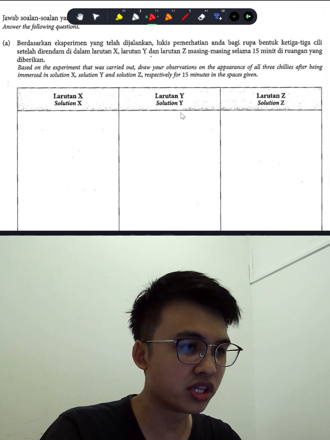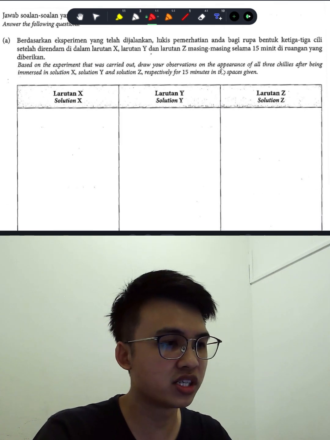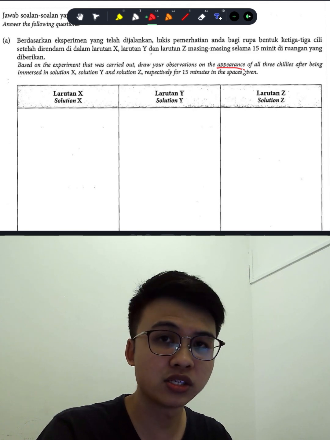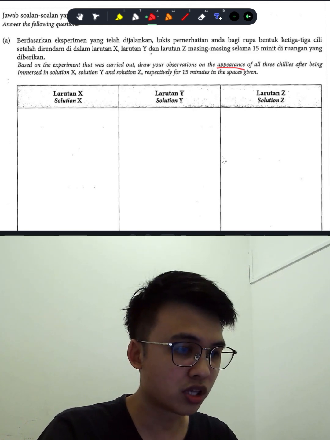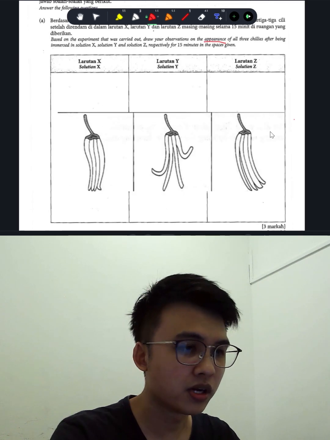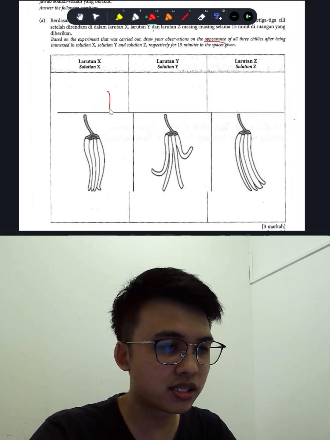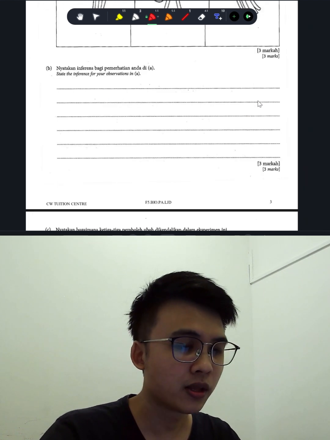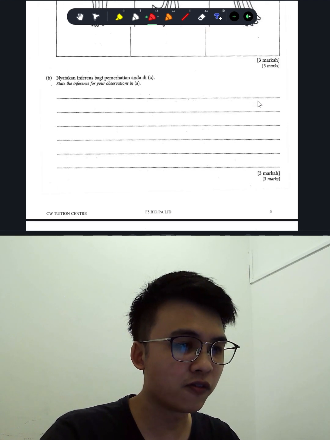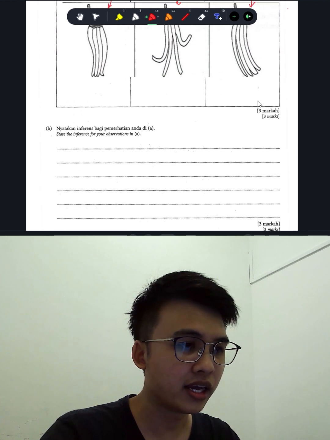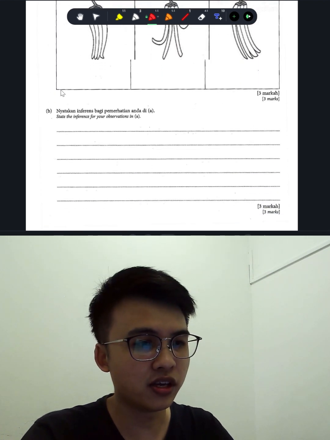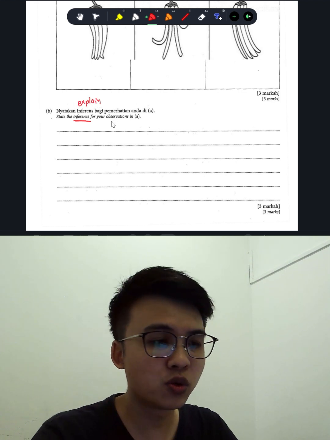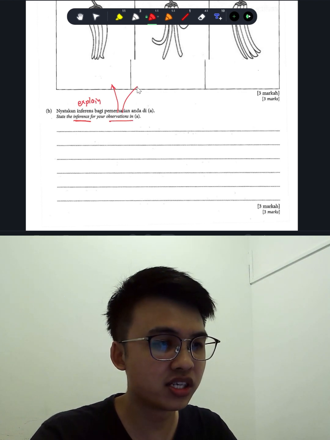So the first question already said you need to draw your observation on the appearance of the 3 different chilies after being immersed in the solution. So now I'm going to give you guys the answer. You are going to see this kind of appearance after the experiment. The question says, state the inference of your observation in A. So what is the meaning of inference? Inference means explain your observation. You need to explain why the observation is like this.